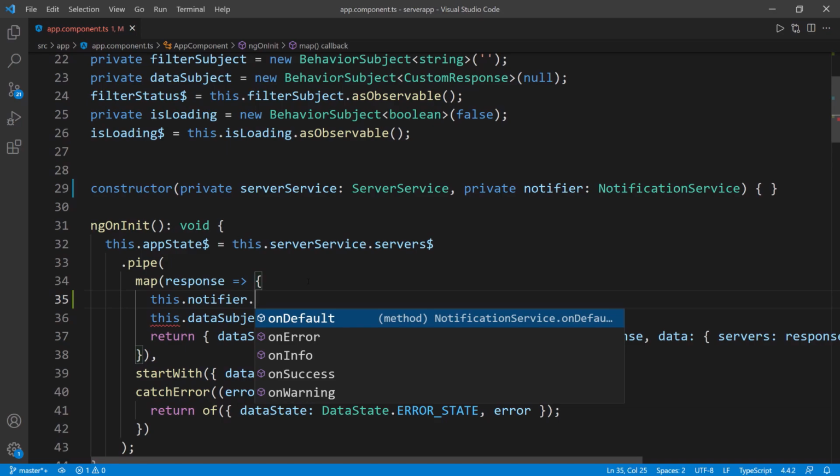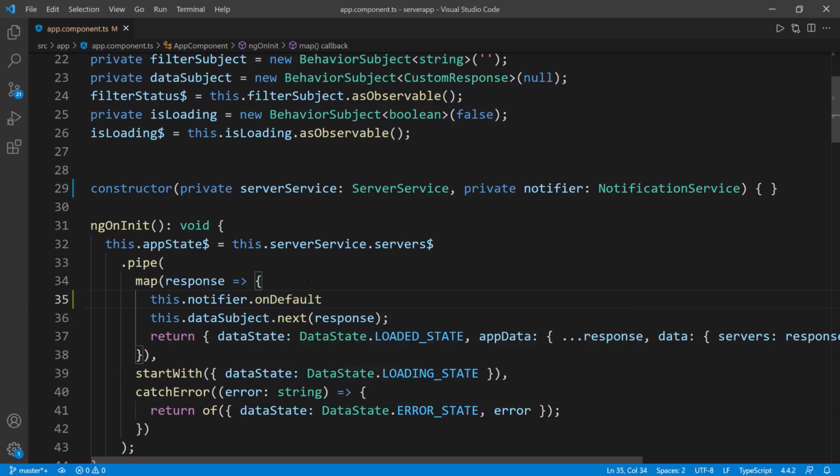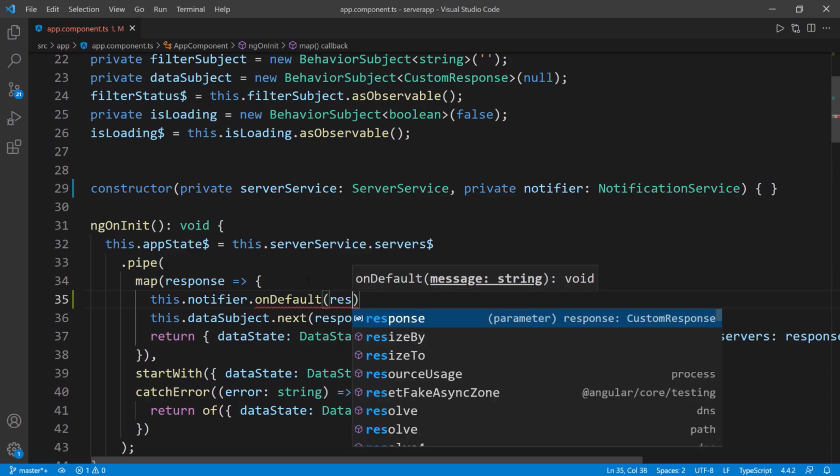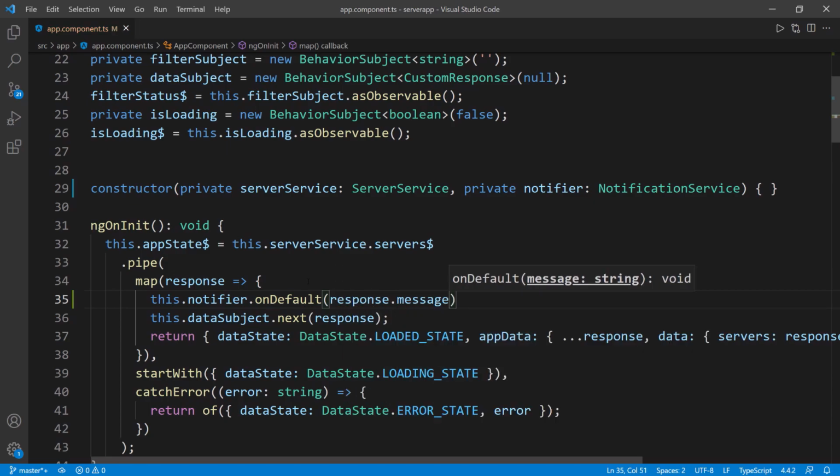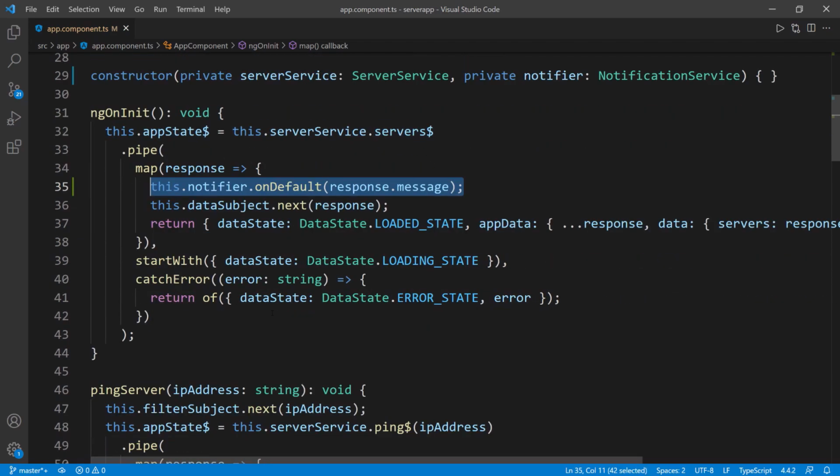So I'm going to be using just the default and the error in case I get an error, but feel free to use any one of these. And you can also define your own, because right now we're using our own service, so you don't have to be stuck with the ones that you got from the library. You can define your own, but in my case I'm just going to use the default, and then I'm going to pass in the message. And remember, the message is coming from the response, so I'm going to say response.message. There should be a message property on the response, and I'm going to copy this and then go down.